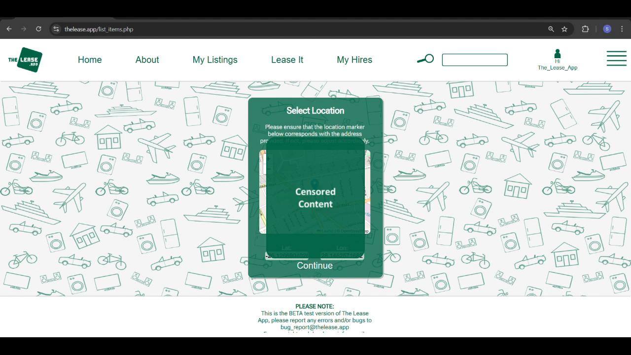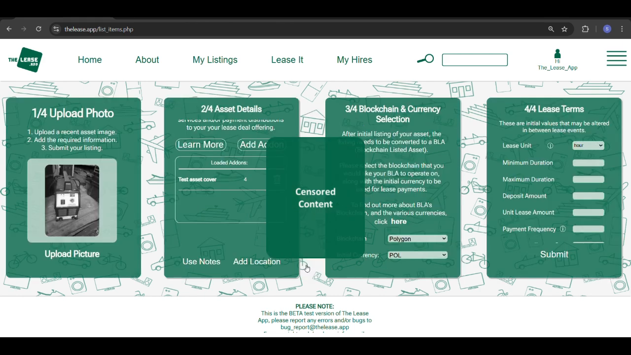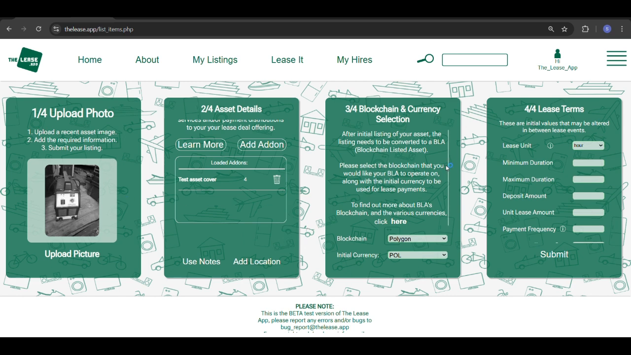So you'll see here, then we've got the select location screen, which comes in after you've specified the location address. And this is just to help make sure that the GPS coordinates match up well, so that it improves the reliability of logistics service provider interaction. So we recommend you just confirm that it's the right place on the map, so that minimizes any confusion that may occur. Okay, then we move on to blockchain and currency selection.